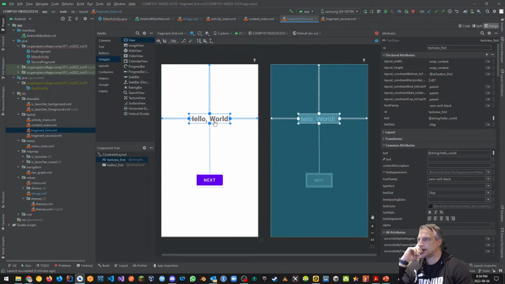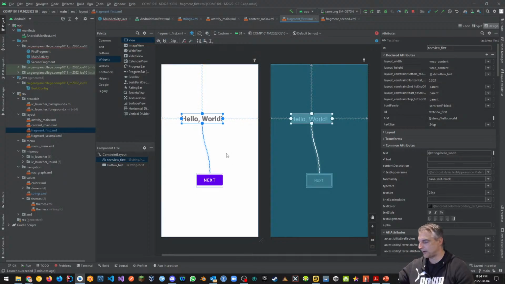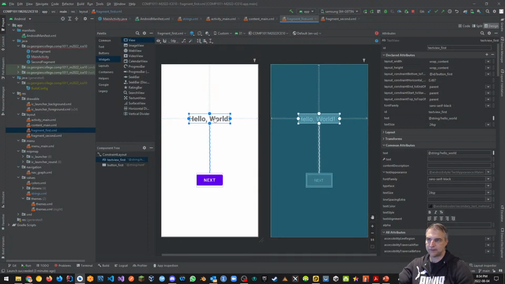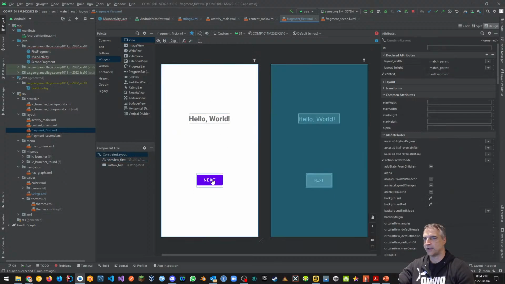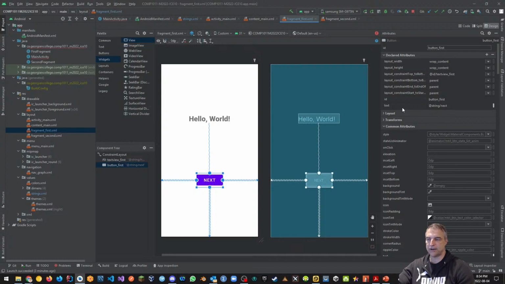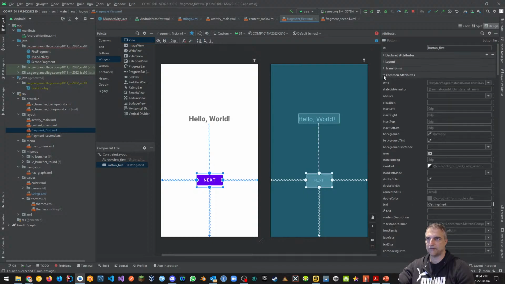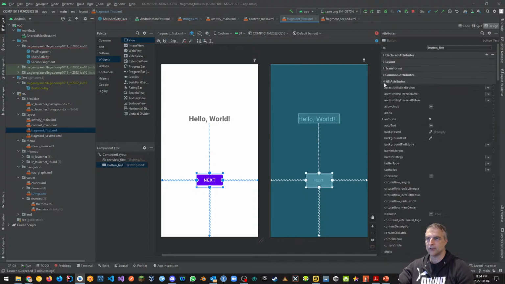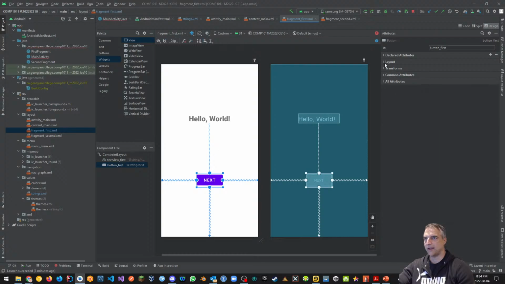But what if I wanted to take this thing right here and move it closer to this thing, closer to the button? I don't want to make it up there. I want to take this thing and move it down there, right? So again, notice that it's context sensitive on the right. And I don't care about declared variables or common attributes or all attributes. What I want is now layout.